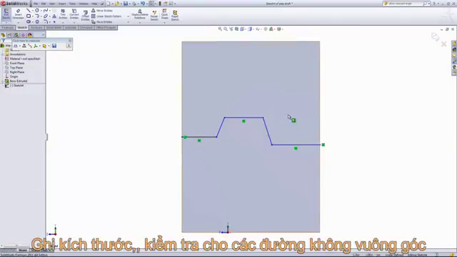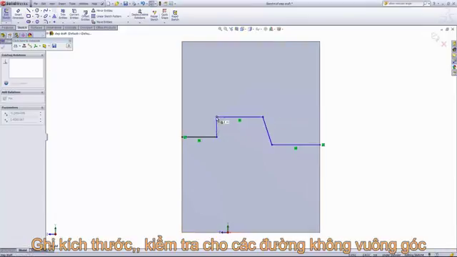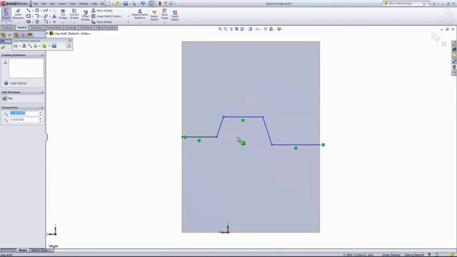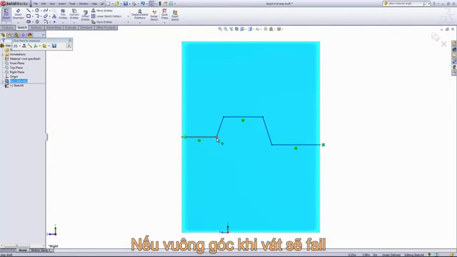The dimensions of this themselves aren't very important. You just want to make sure that this is not perpendicular, or this joint isn't perpendicular. If you have a sketch with perpendicular edges, the step draft feature will fail.